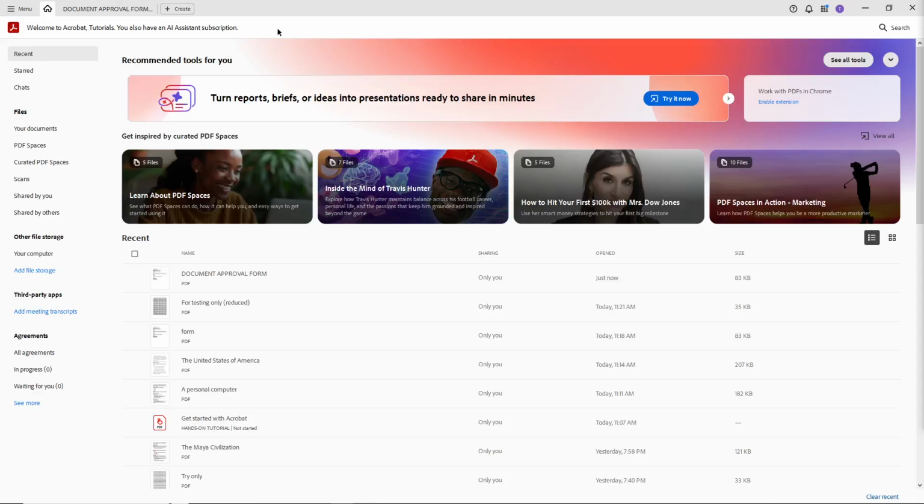Today I'm going to show you how to add a digital signature block in a PDF for someone else to sign using Adobe Acrobat Pro DC. This is incredibly useful when you need to prepare documents for others to sign electronically, whether it's contracts, agreements, or approval forms. Let's get started.